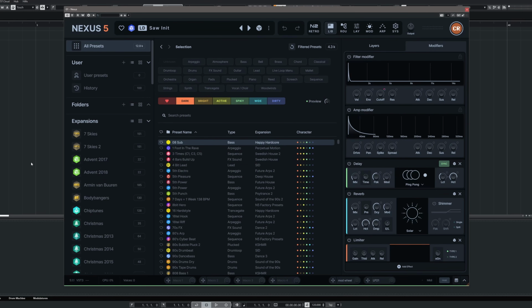What immediately stands out upon first opening is a new preset browser which not only looks much more modern and organized but also provides significantly faster access to the presets you're looking for thanks to the new design.